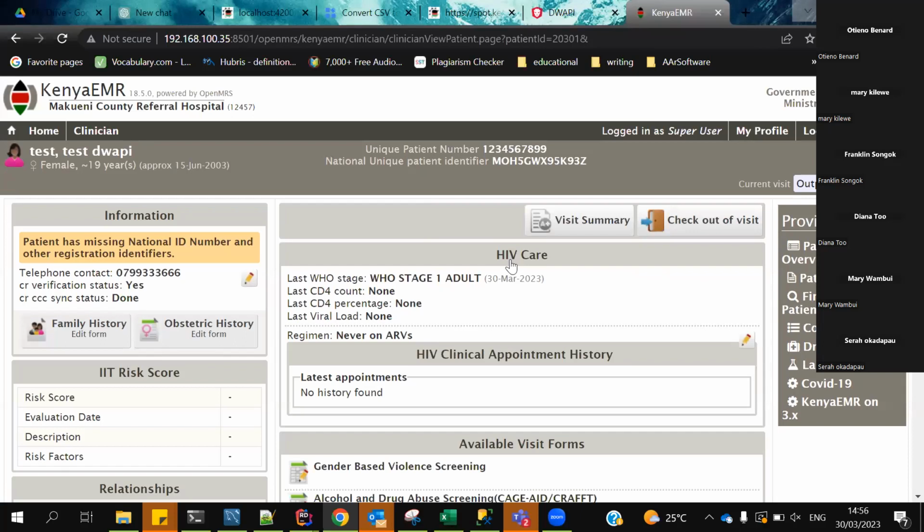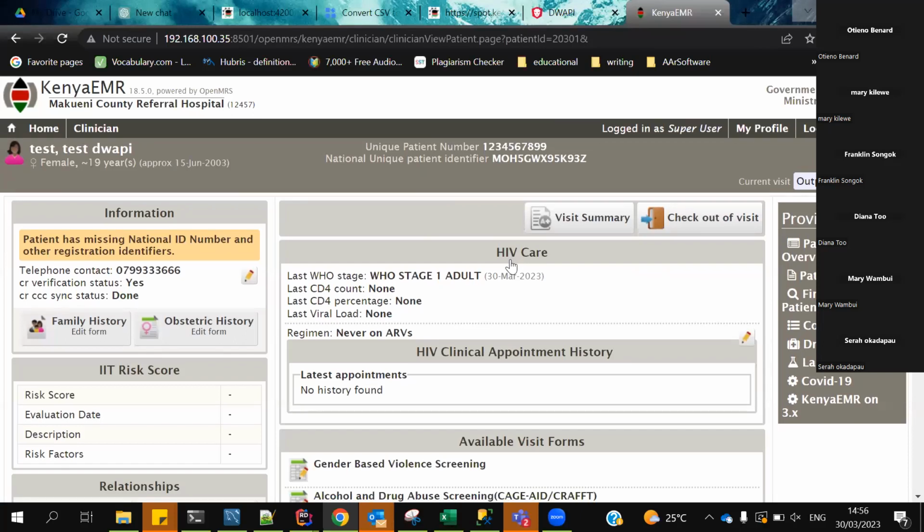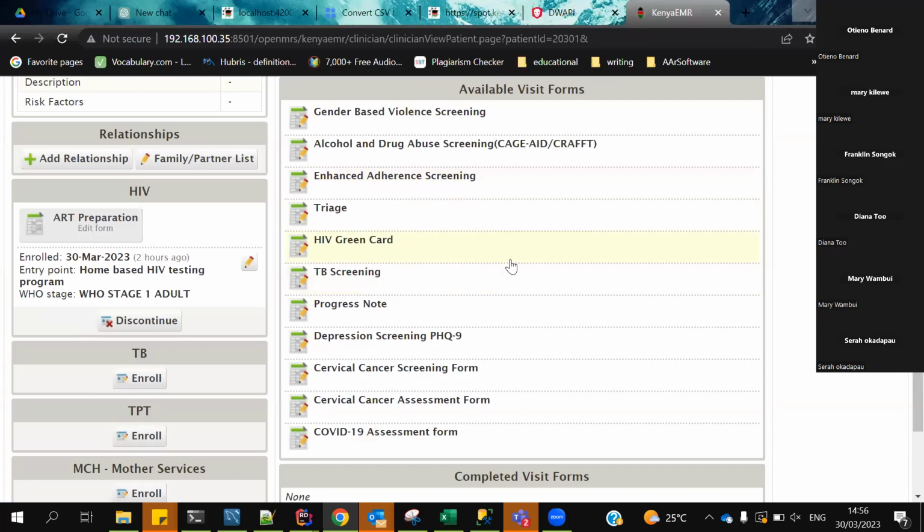And I'll navigate down here. So these are all the forms that are available for this patient. So let me go to gender-based violence and fill in some data.